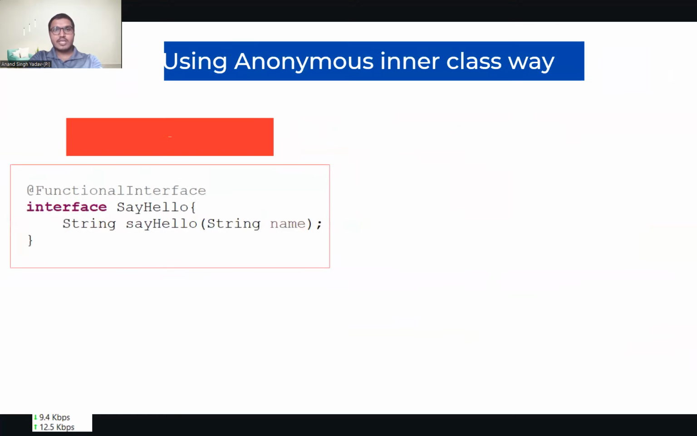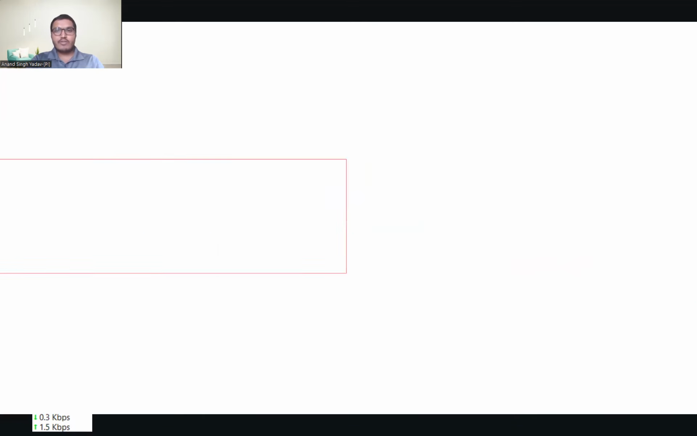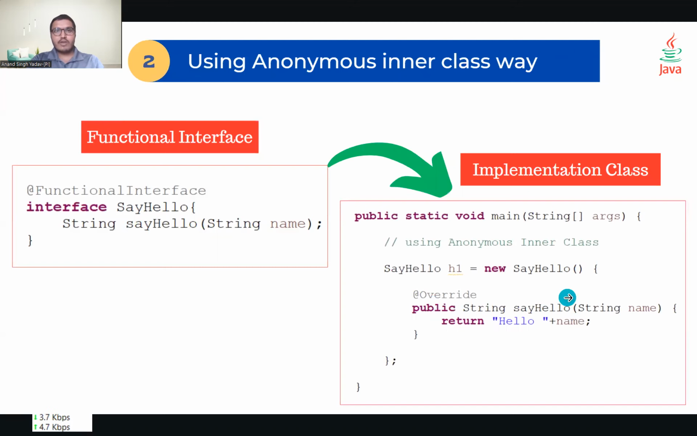The second thing is using the anonymous inner class. Let's say there's a functional interface, and if I want to give implementation to this functional interface, we can do this using the anonymous inner class as well. As you can see, this is the inner body of the anonymous inner class. So using this, we can also give the implementation to the functional interface.